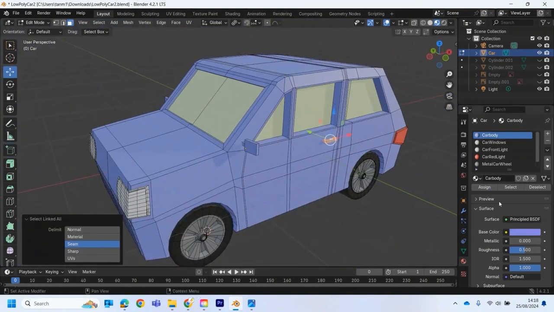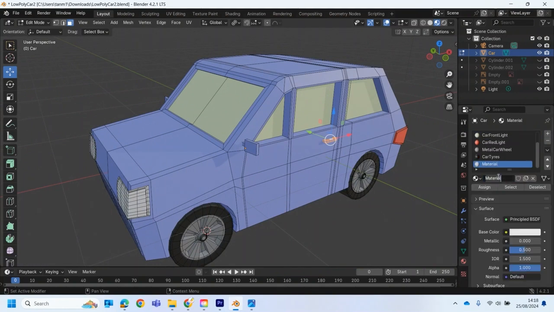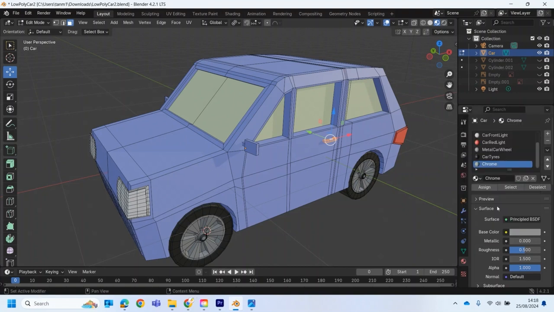So I'm just going to create this one and new. I'm just going to put Chrome, maybe. I just call it Chrome. And I don't know, that color. And then I will assign. Don't forget the other side.